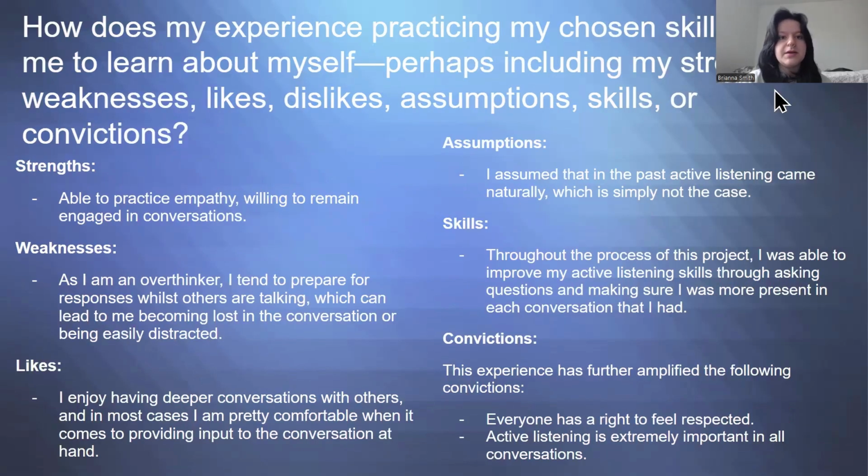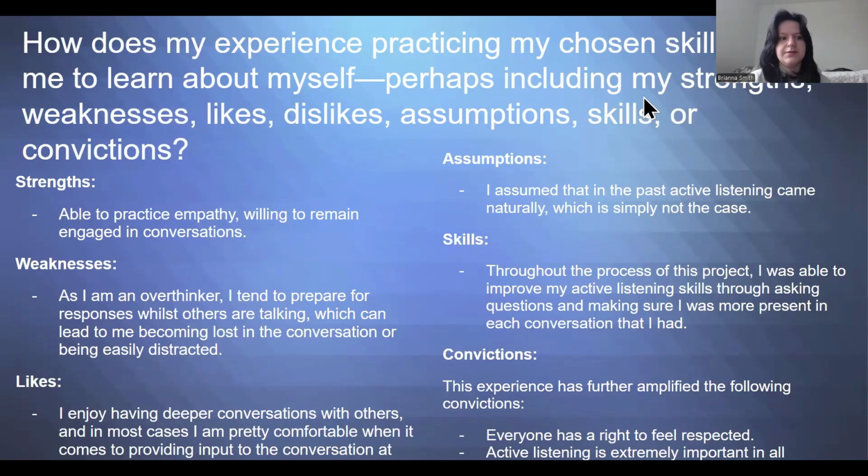How does my experience practicing my chosen skill help me to learn about myself? Perhaps including some of my strengths, weaknesses, likes, or even dislikes, assumptions, skills, or convictions. I did all of them. So here's some strengths. I was able to practice empathy while being engaged in conversations. That was a big one.